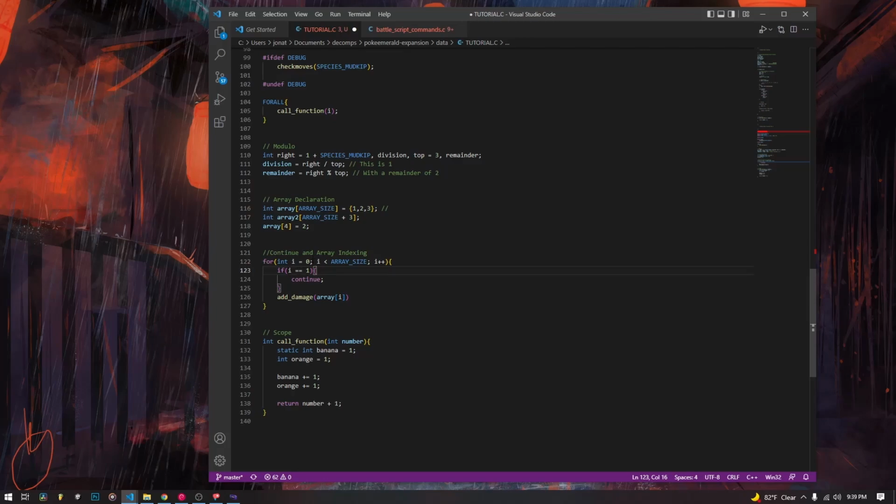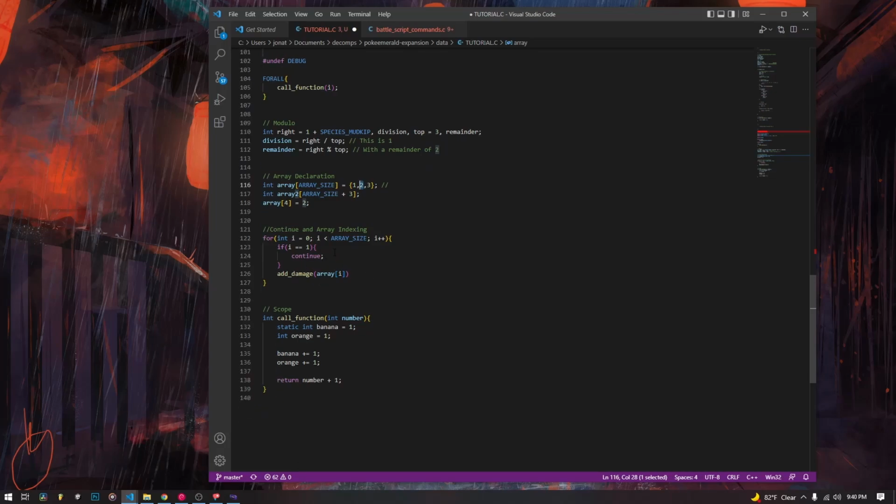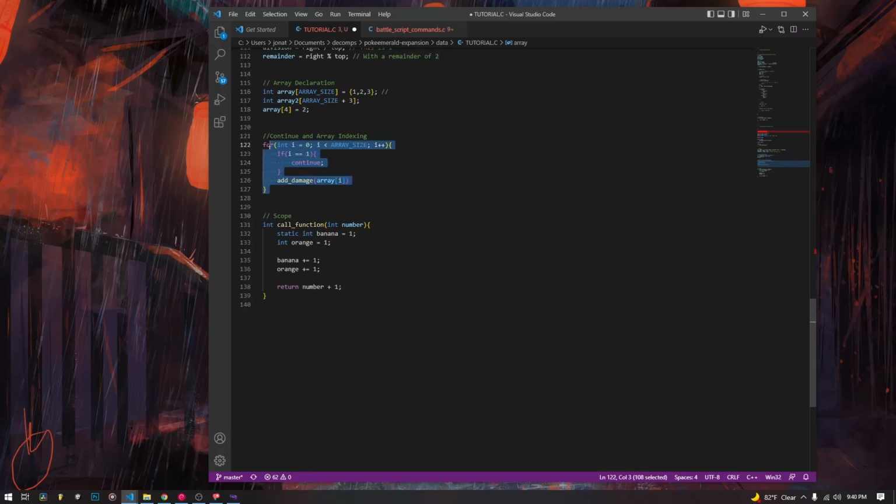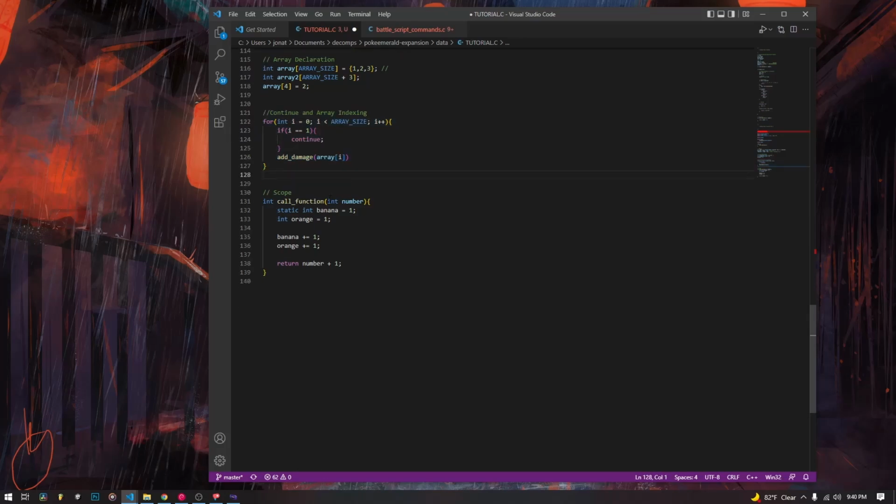So in this case, we just don't do add damage on the first index. So we only run the function on the 1 and on the 3. We don't run the function on the 2. Just arbitrary for this example, but there are actual reasons why you would want to do something like that. So that is the continue statement and array indexing with loops.